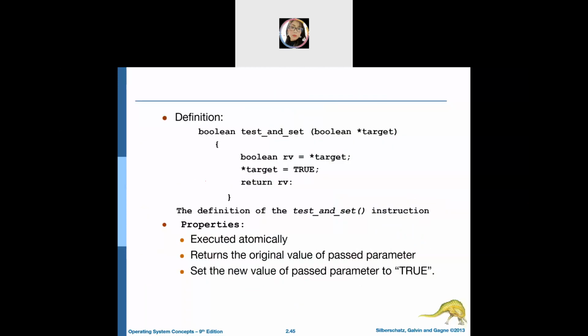So you're going to have a general program as usual in your TS, test and set instruction. You're going to have boolean TestAndSet, and then you're going to have target. If the target is true, then you're going to return. It executes atomically, returns the original value of the passed parameter, and sets the new value of the passed parameter equal to true.